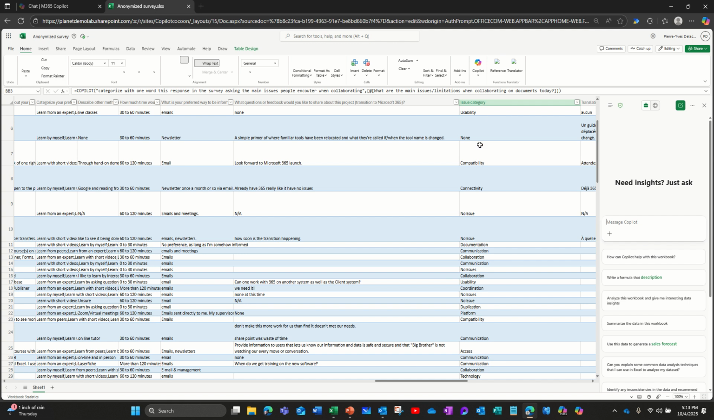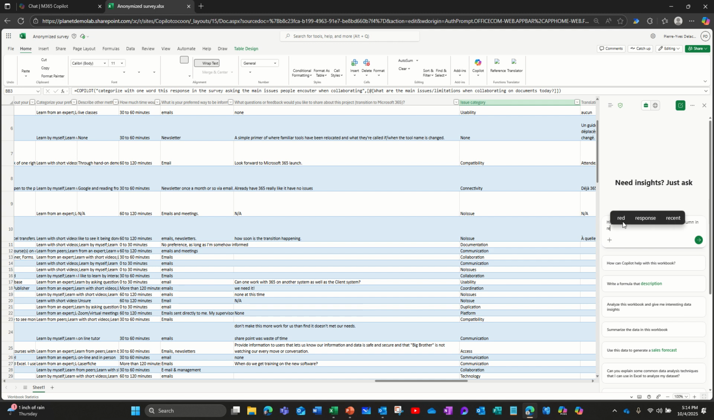if I want to highlight in this column everything that has a certain value, so if I say highlight the cells of the issue category column in red when it is, let's say, communication.